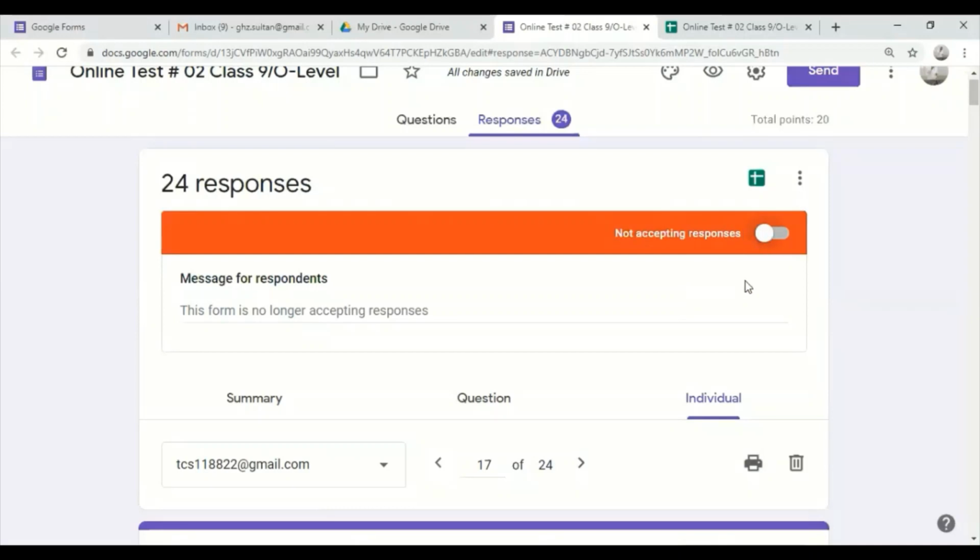So what I usually do, if I allocate 30 minutes, then after 40 minutes I switch it off. I give leverage of 5 to 10 minutes for the students because sometimes students submit the responses a few minutes late and they can miss their responses. Okay, so this is one way.